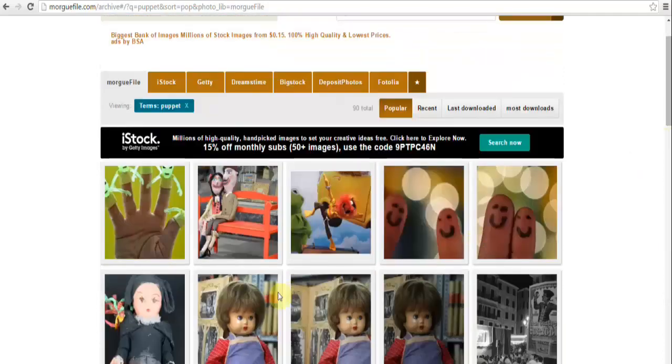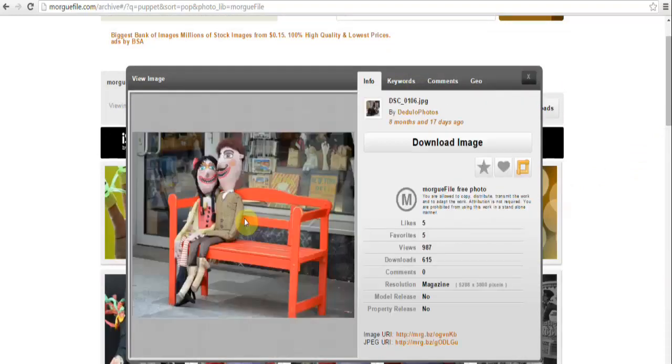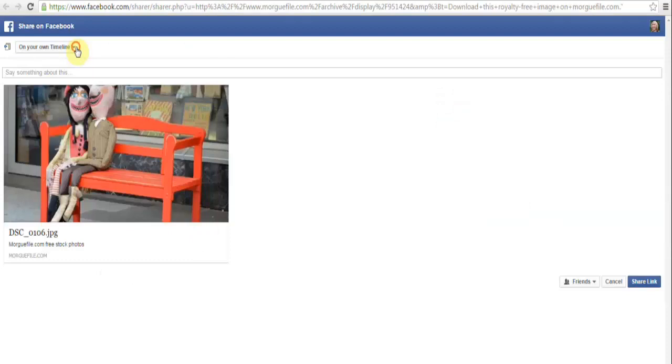So let's say we want one of these images. Let's say we want this one. Just click on it, let it load, and then simply click here to download image. Now you can share directly on Facebook as well if you wish to. So if you wanted to do that, you just click here on the Facebook icon, and then we choose here to share on a page you manage. So we select that and we select our page, then we type something in here, something we're going to say about the image, and then we click on share link.